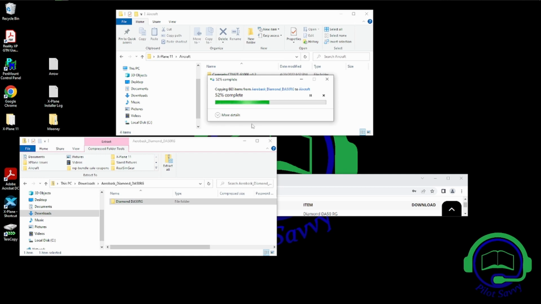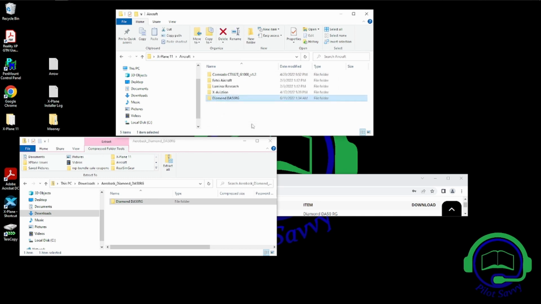If you're running Flight Sim, you're probably using some sort of robust gaming system, so you have a performance advantage. And you see here, this is almost done already, and it's there. So now we have the Diamond DA-50 aircraft.